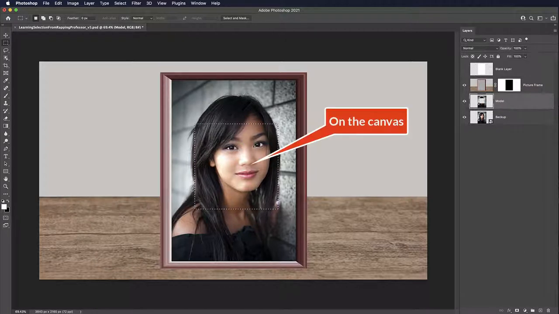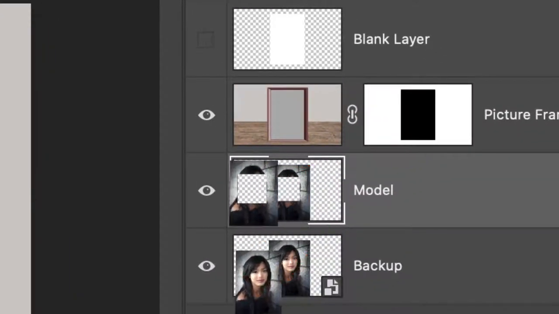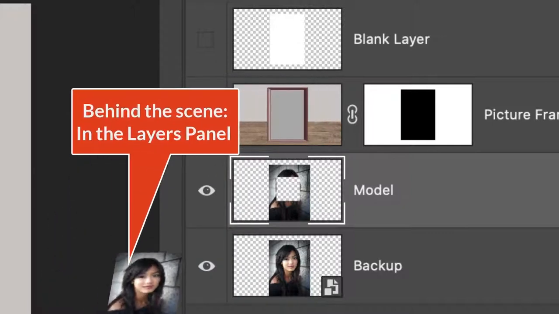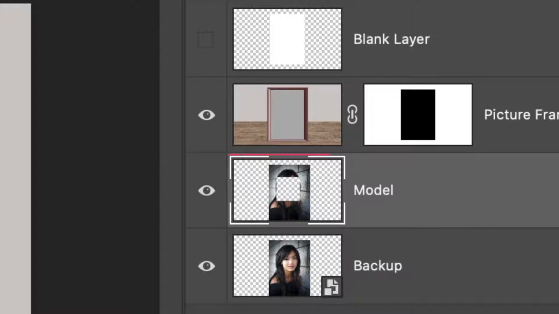Notice nothing appears to happen on the canvas. However, the selected area was indeed deleted. But it's not apparent because there is an exact copy of the model in the layers below it. You need to look behind the scene in the Layers panel to see what actually happened. If you look at the model layer thumbnail, you will see the deleted area denoted by the checkerboard pattern in the middle of the layer's thumbnail.